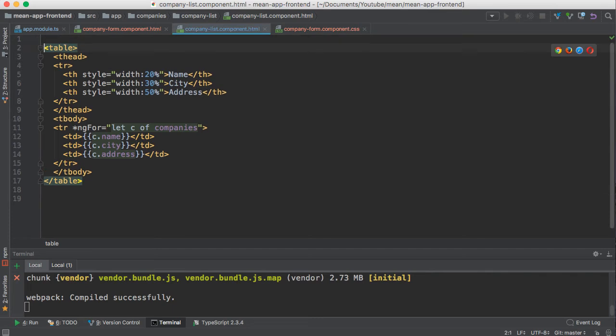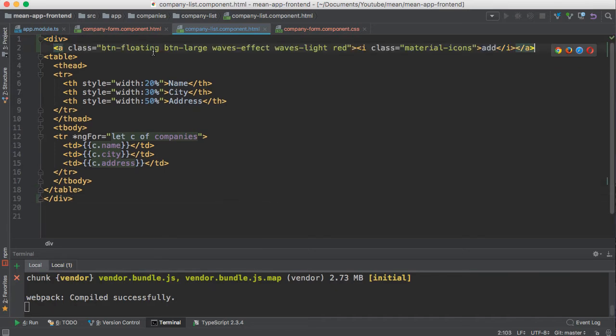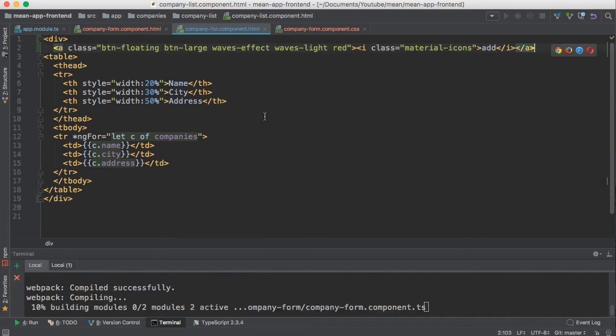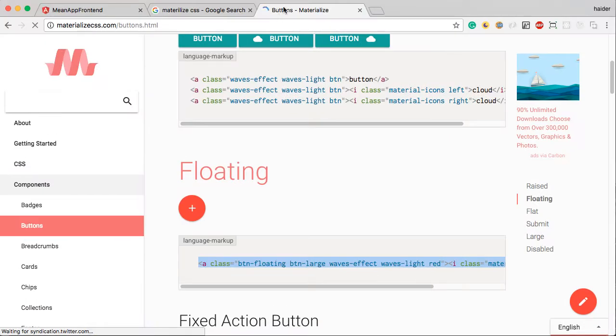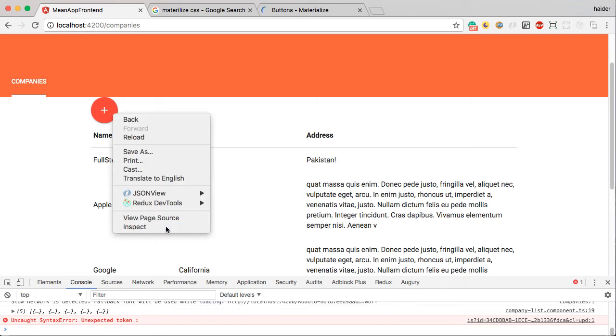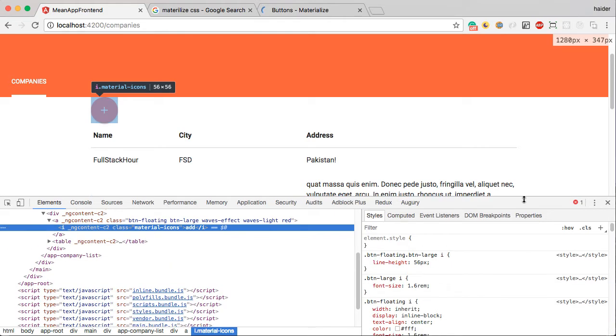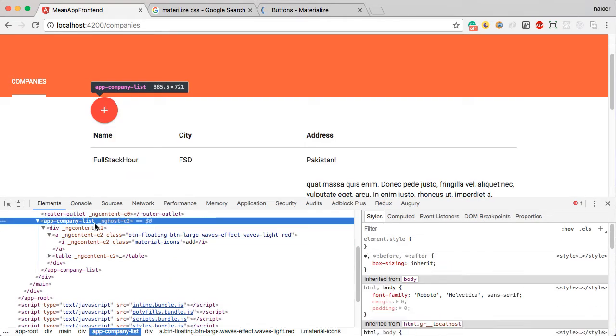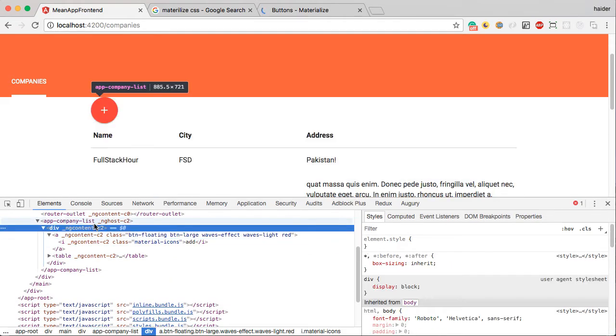First of all, I need to create a div. I'm gonna wrap this code inside the div. Here we have to add a new button. Yeah, a new button has been created. I have successfully added the new button. Let me add some CSS here. I need to apply the CSS on this content. Maybe let me select this div.